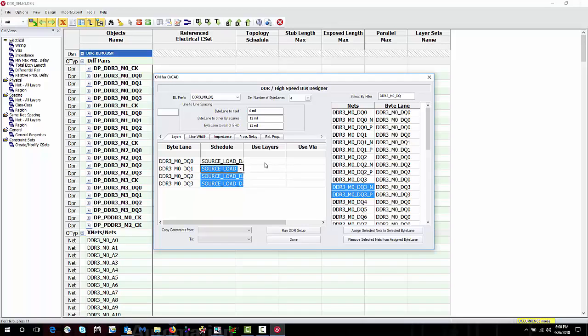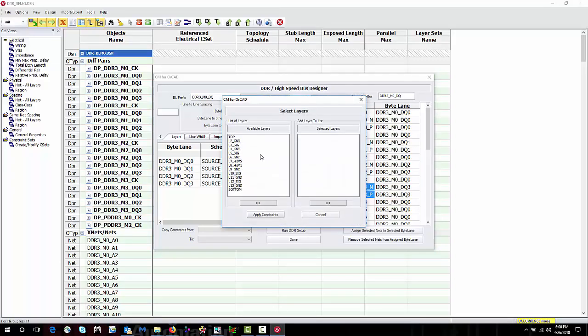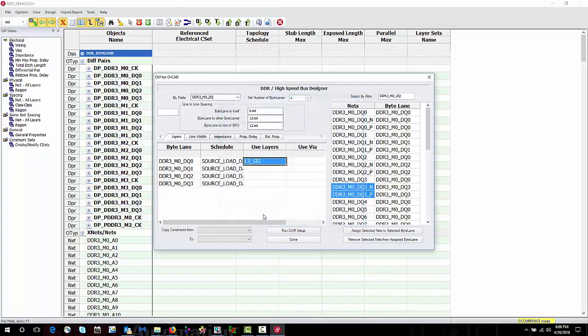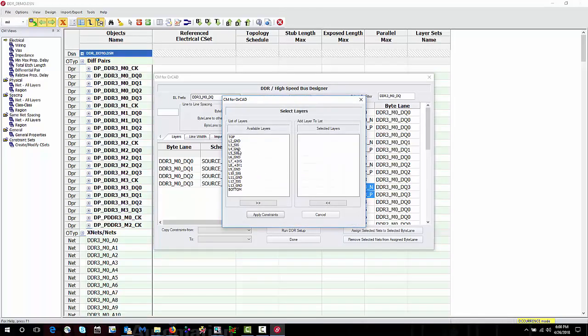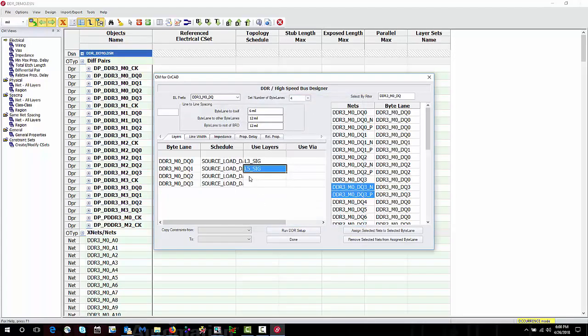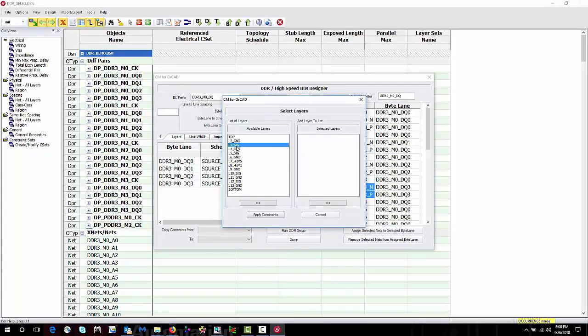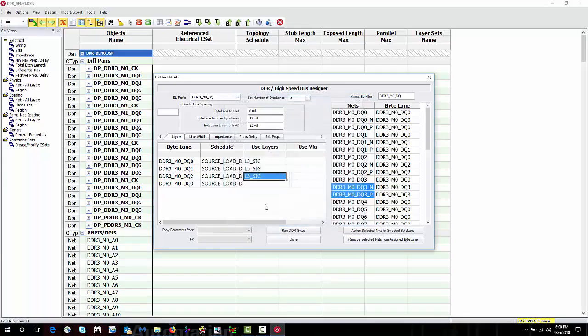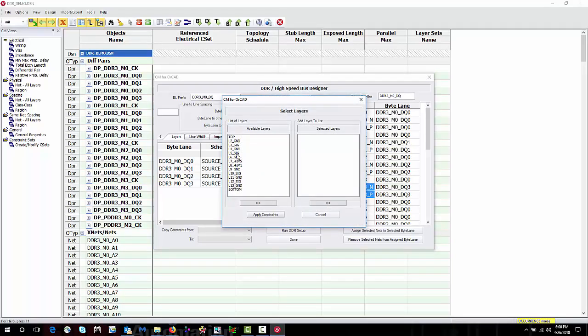My layers: I'm going to select the layer that I want these to be routed on. So that byte lane is going to be routed on layer 3, and I'm just selecting a layer and saying apply constraints. I could select multiple layers too. My next byte lane I want on layer 5. The next one, layer 3, and the last one again on layer 5.